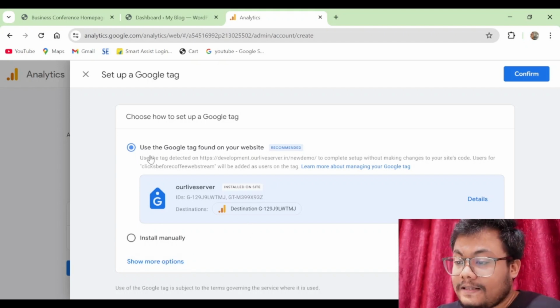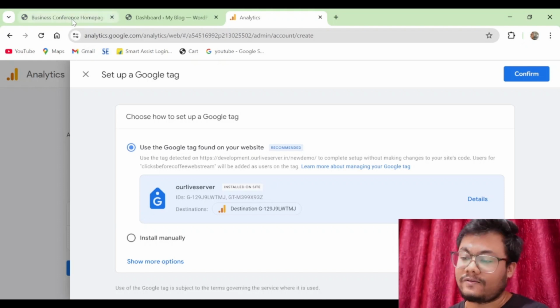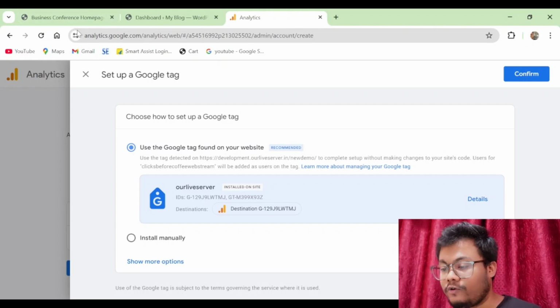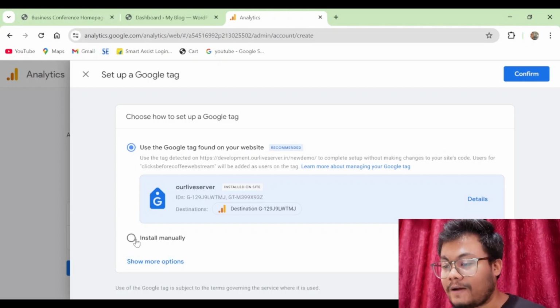Now you will see that this says use the Google tag found on your website. So there is already a Google tag on the website. On our website, there is already a tag that we have installed. I will show it to you, but let's just go ahead and look at how we can install it manually first.